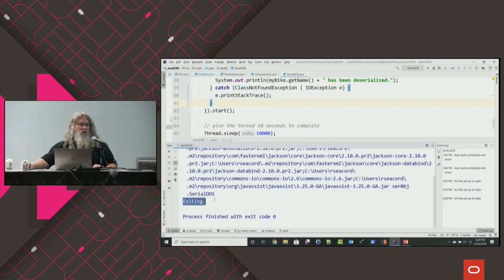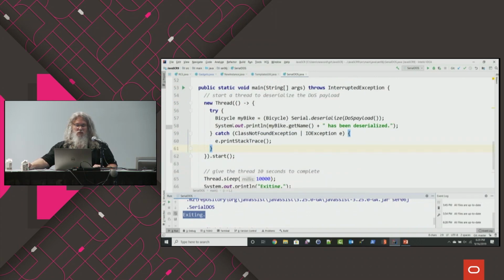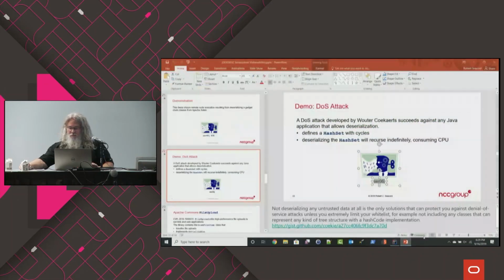Exiting. Yeah, so basically, this thread here will run until the sun burns out. The reason, of course, I don't just run the DOS attack is it's pretty successful, so I have to work really hard to get the mouse to go over to the stop button to stop execution, because it's burning through all your CPU. Okay, so back to the slides.